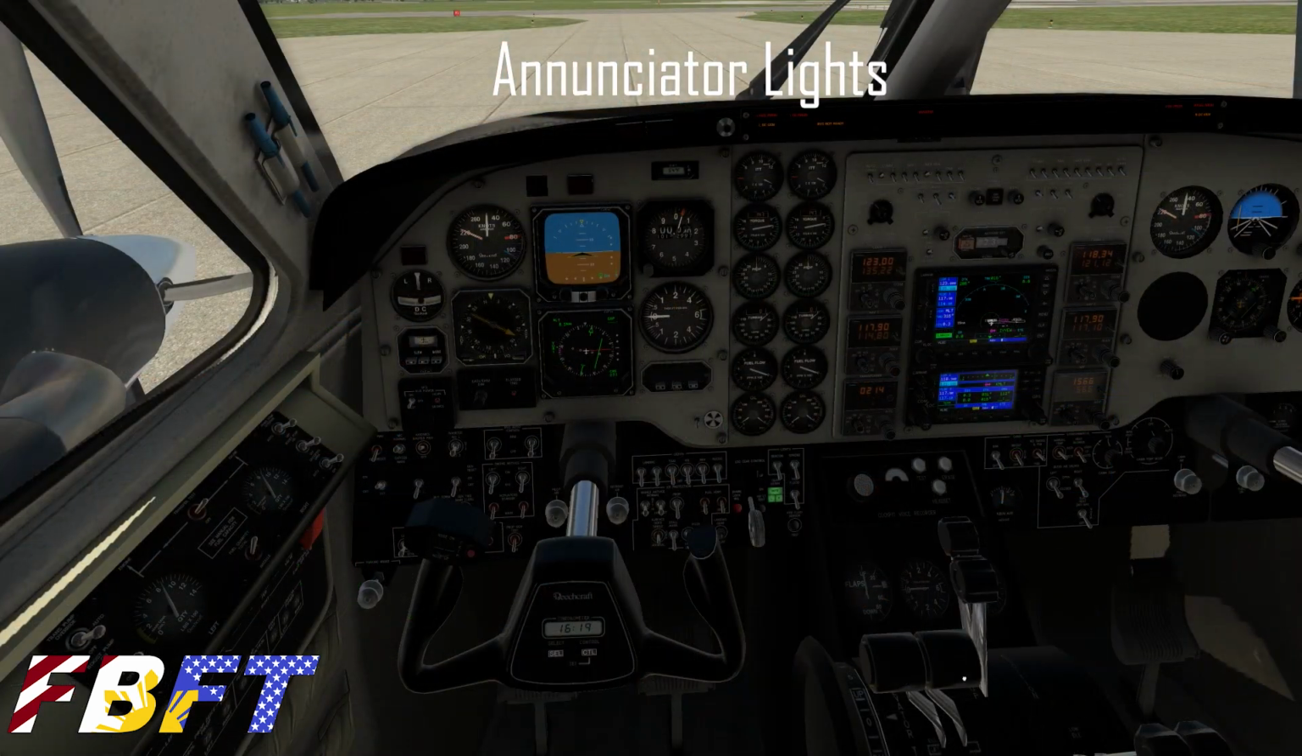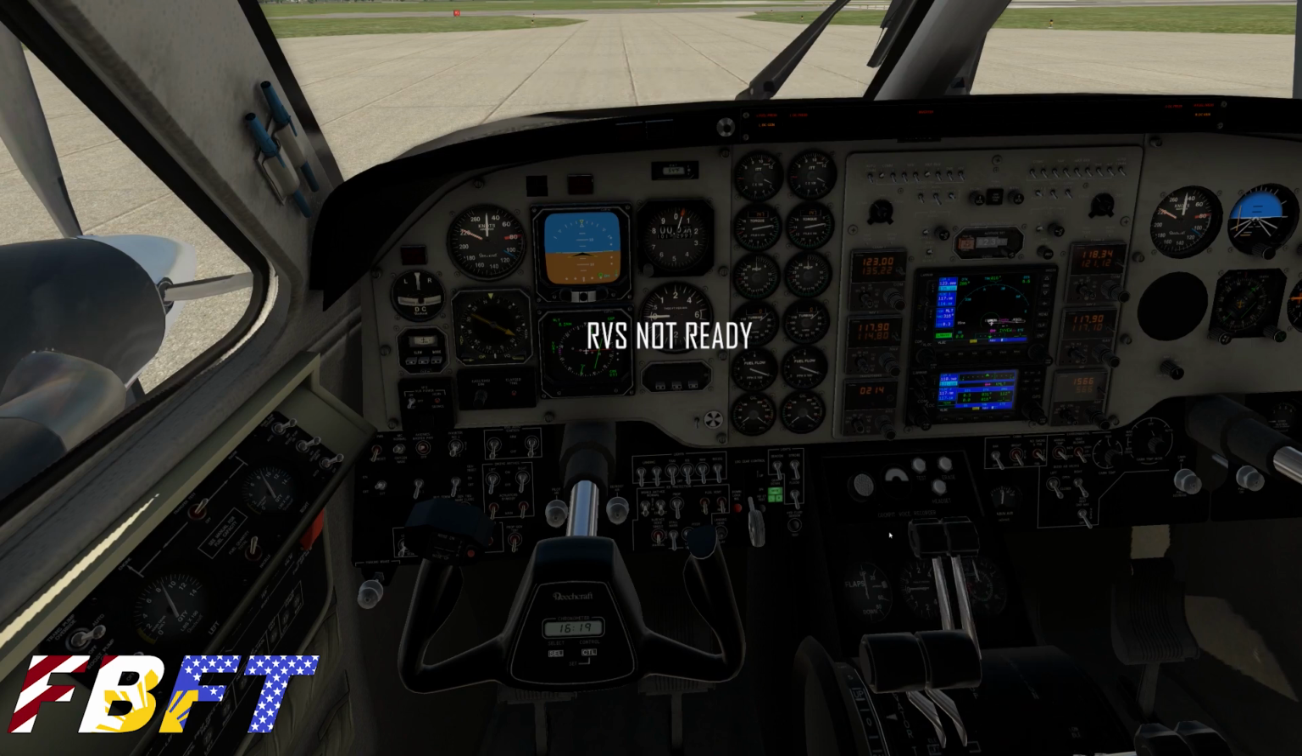Annunciator lights. The first we'll address is this reverse not ready. When the props are in a feathered position, you'll get a reverse not ready, and it seems to be only tied to propeller 1. Propeller 2 doesn't give us that warning.